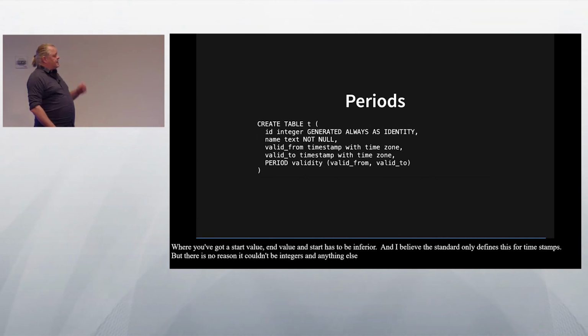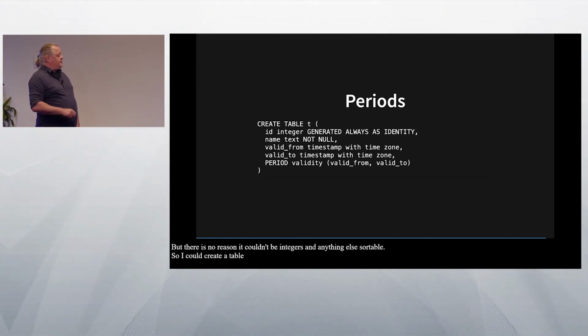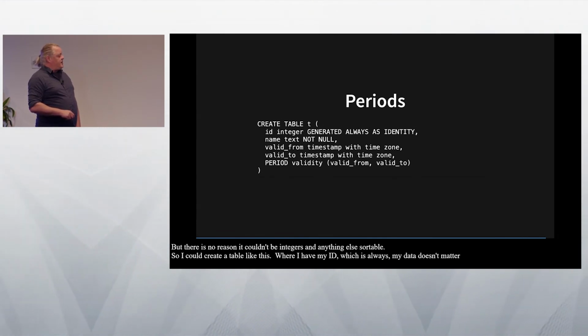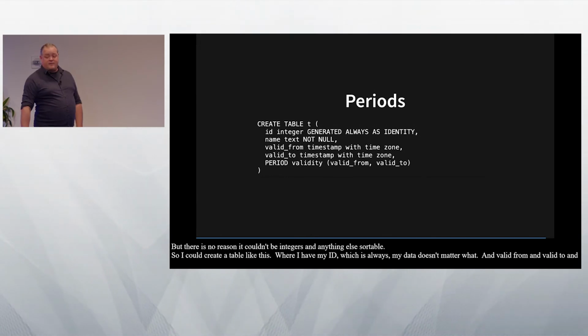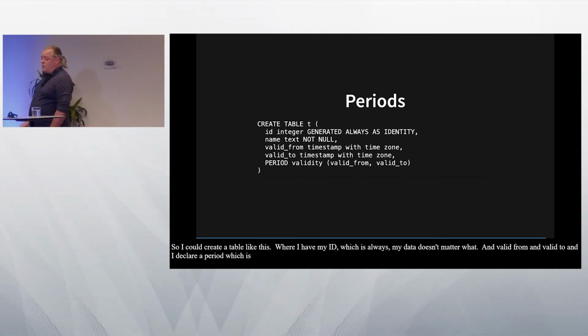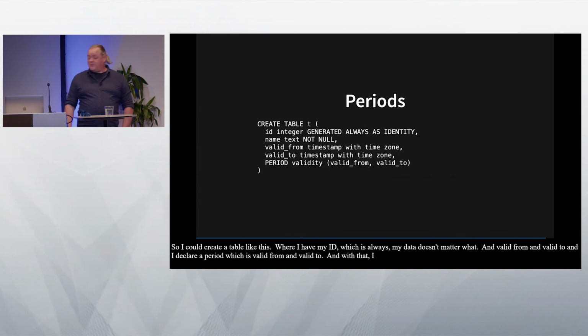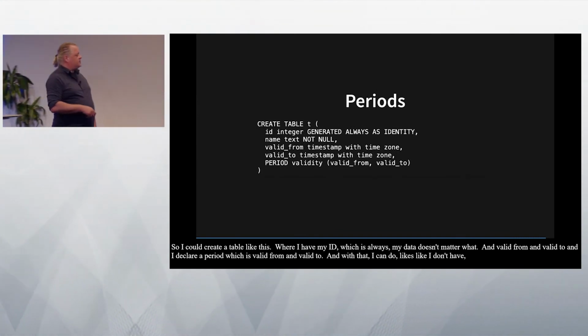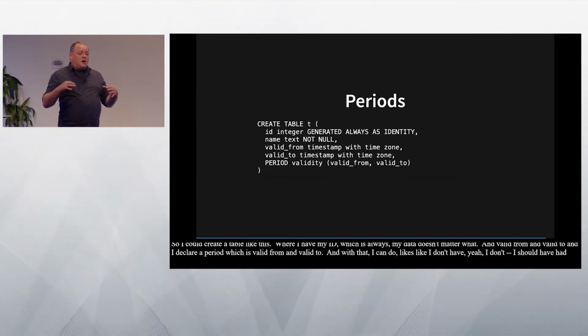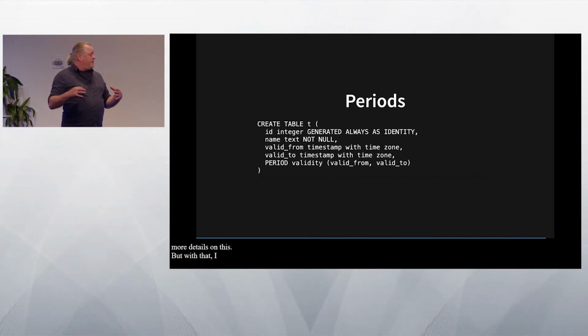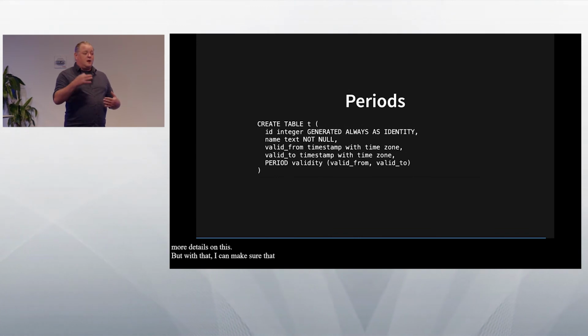So I could create a table like this, where I have my ID, which is generated always as identity, my data, doesn't matter what, and valid from and valid to, and then I declare a period, which is the validity, which is valid from and valid to. And then with that, I can make sure that the period does not overlap.